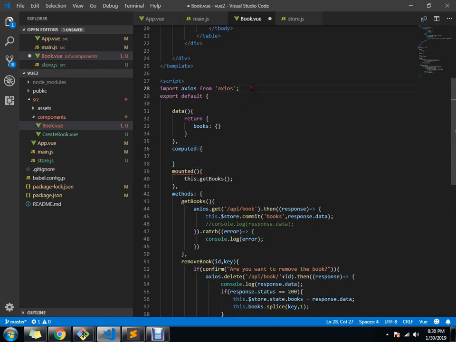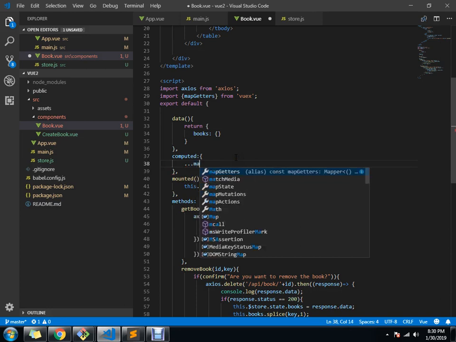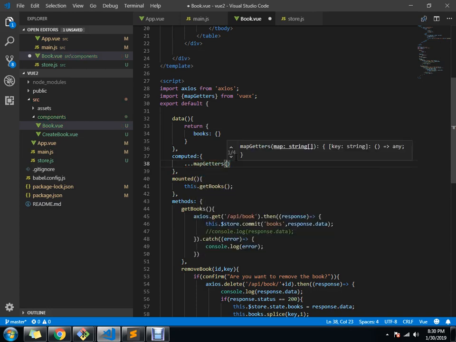And then I want to do some mapping. Import map getters, syempre from vuex. So, ang mangyayari dito is wala tayong comma. Then, 1, 2, 3 map getters. Books. Try natin to.